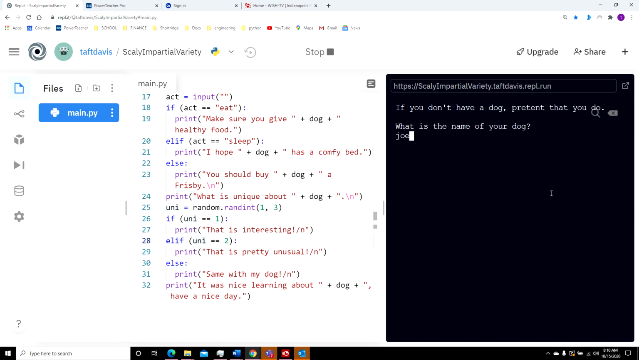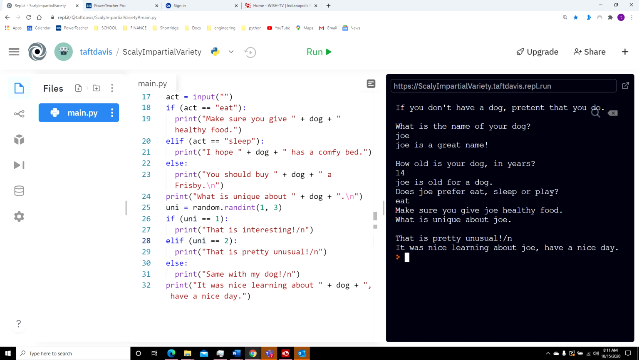What's your dog's name? I'll say Joe. Joe's a great name. How old is your dog in years? I'll say 14. Joe is old for a dog. Does your dog prefer to eat, sleep, or play? We'll say eat. Make sure you give Joe healthy food. What is unique about Joe? Let's see. I'm going to come over here and look at my code, because we ask what's unique about Joe. Aha. I forgot to put my input in there.